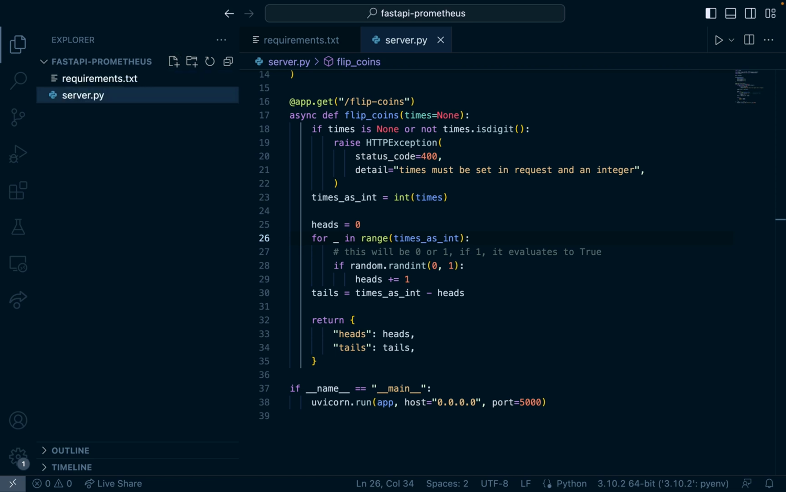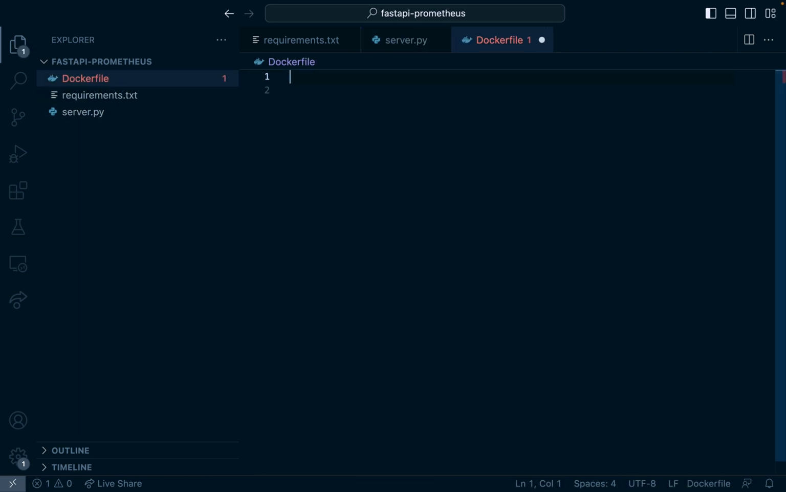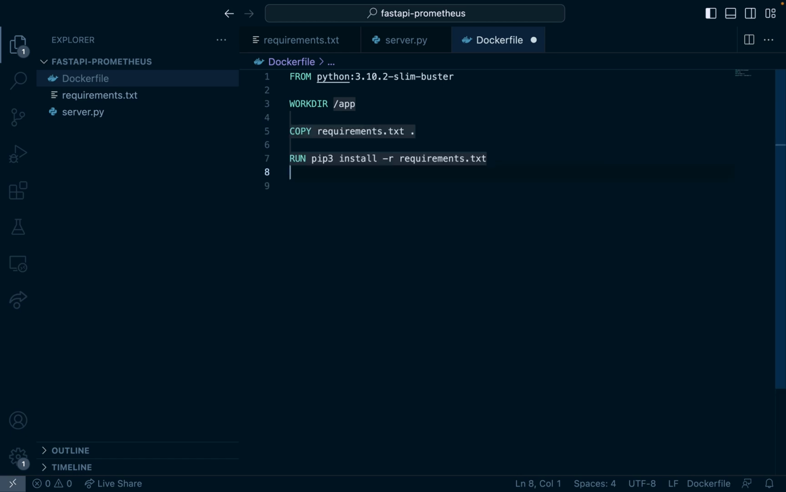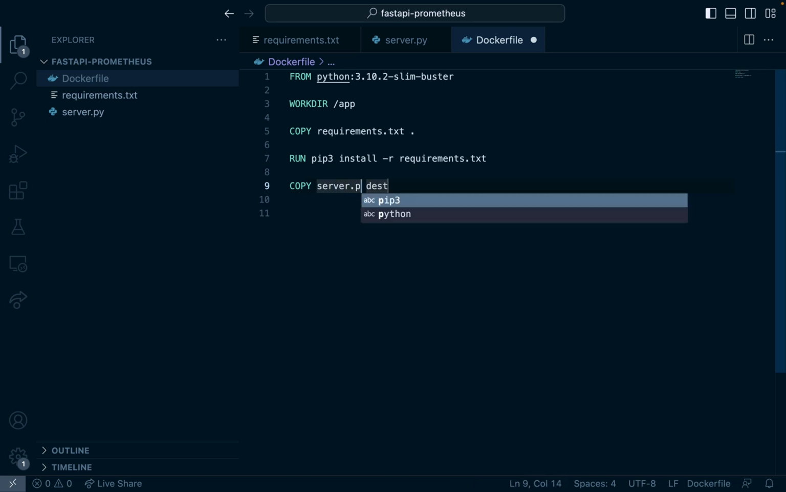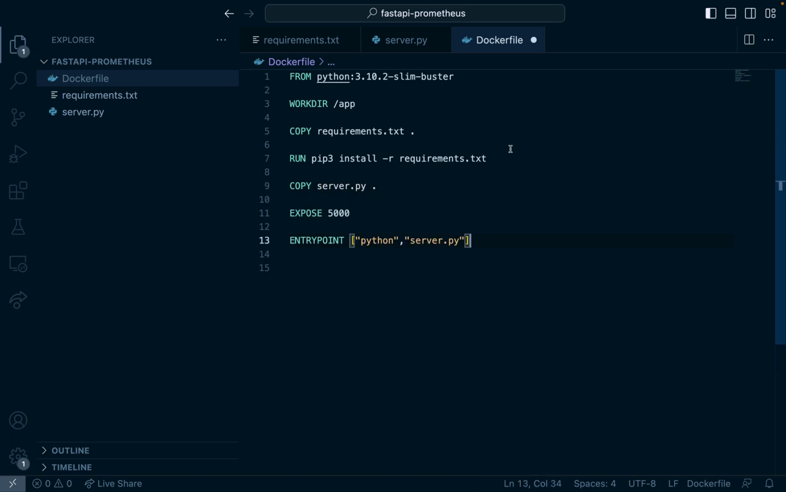Next, let's create a Dockerfile so we can run the Python code in Docker. So on the left side, I'll make a file called Dockerfile. First thing I'm going to do is import this image. This is just a small Python image. The work directory we'll use, I'll just call it app. The first thing we need to do is copy requirements.txt and then install the dependencies listed in that file. Finally, we'll copy server.py into the container, and then we'll run this command, which exposes port 5000, and then we'll just run python server.py as the container's entry point.